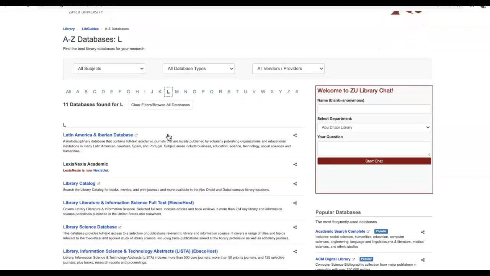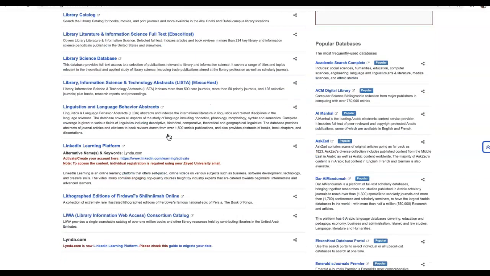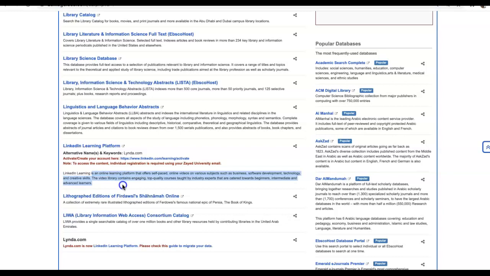And then you scroll down to LinkedIn Learning. So as you can see here, to activate your account for the first time, you can create a new account by clicking on this link. After that, you can just go straight into the LinkedIn Learning platform.